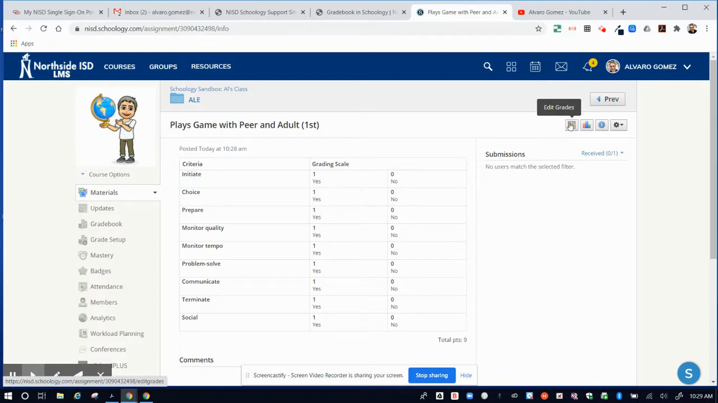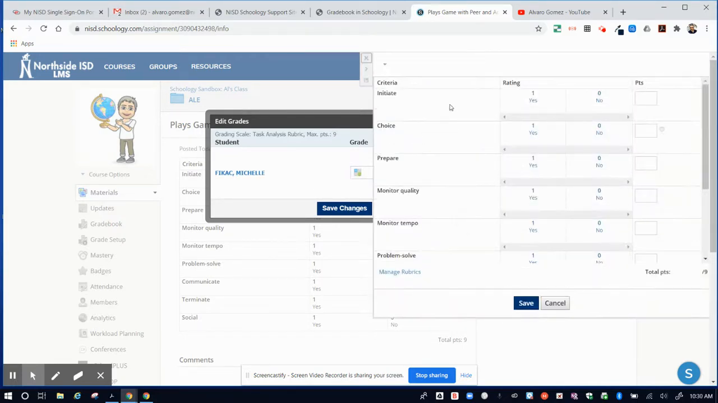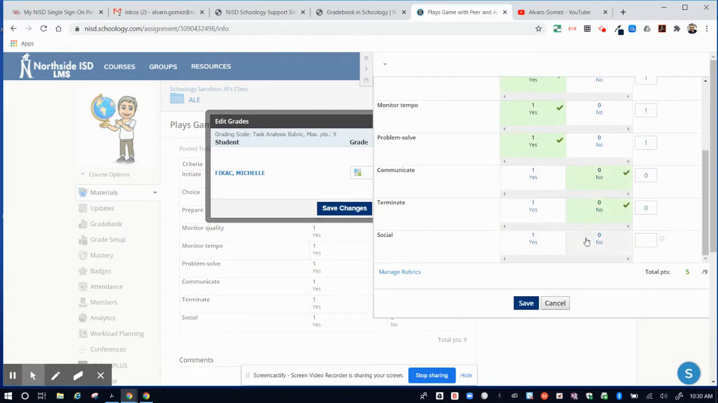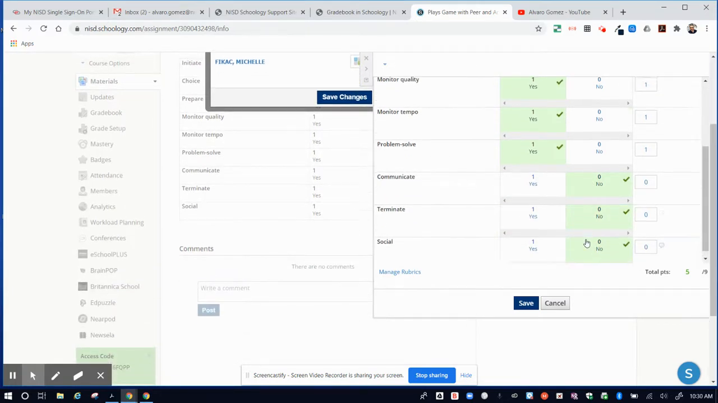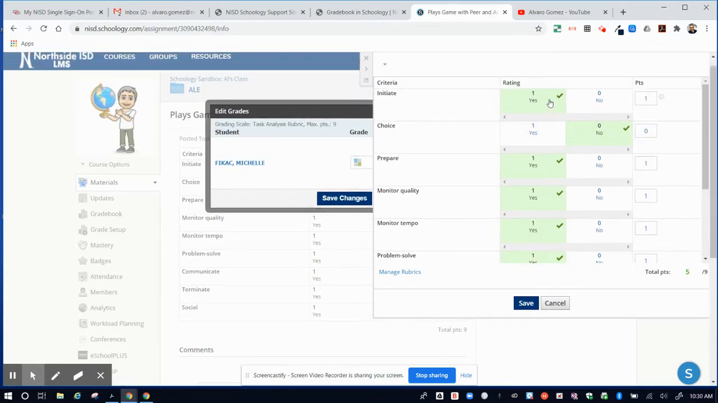From here you can just click on Edit Grades, and you would see a list. All your students would populate in a list. For me, since I only have one student, here's Michelle. Here is our little icon of the rubric, so you can click on it, and from here you could rate the student. Okay, and then I'm going to scroll back up over here. So let's say yes, no.